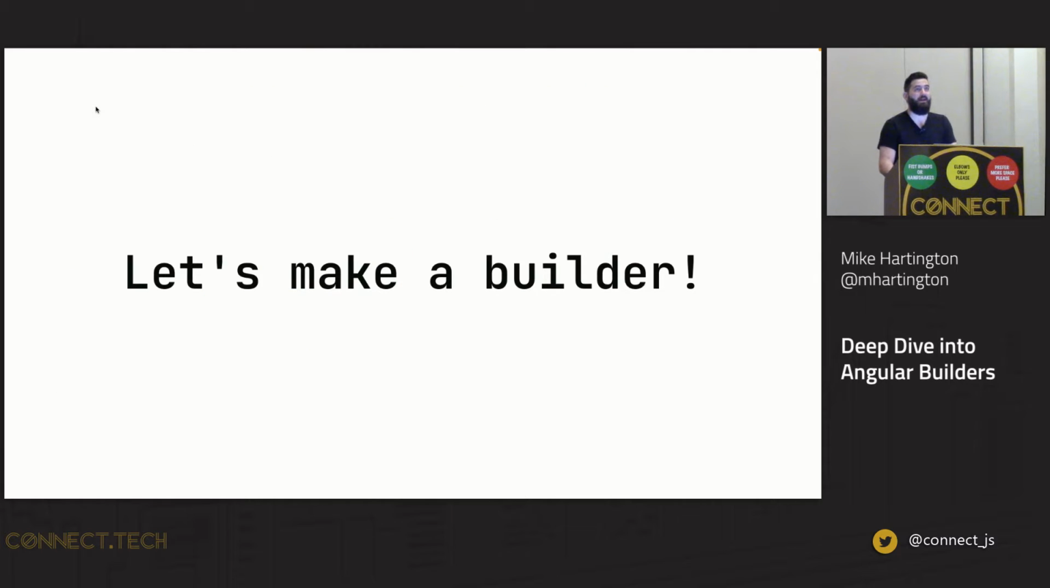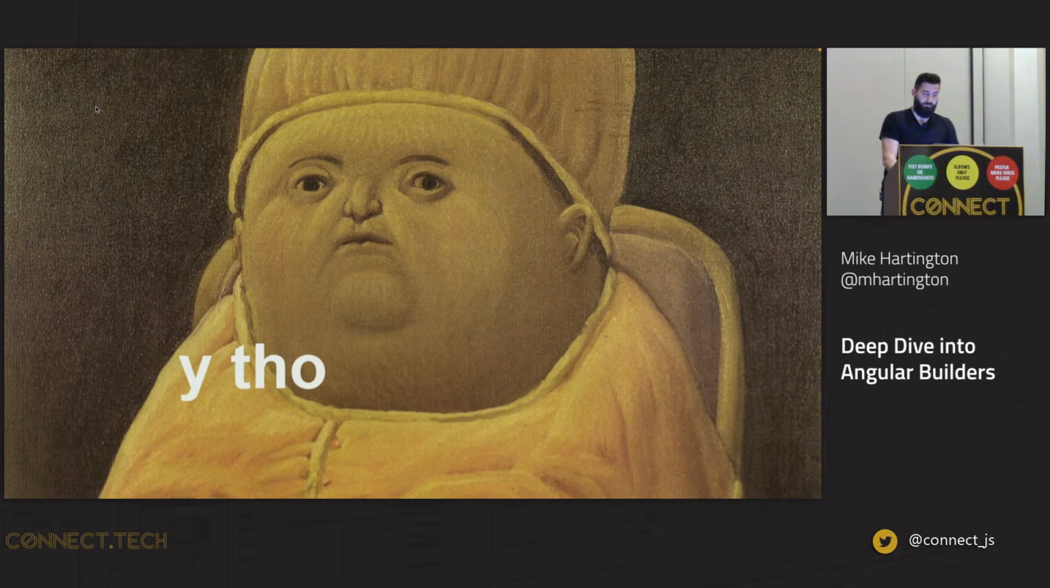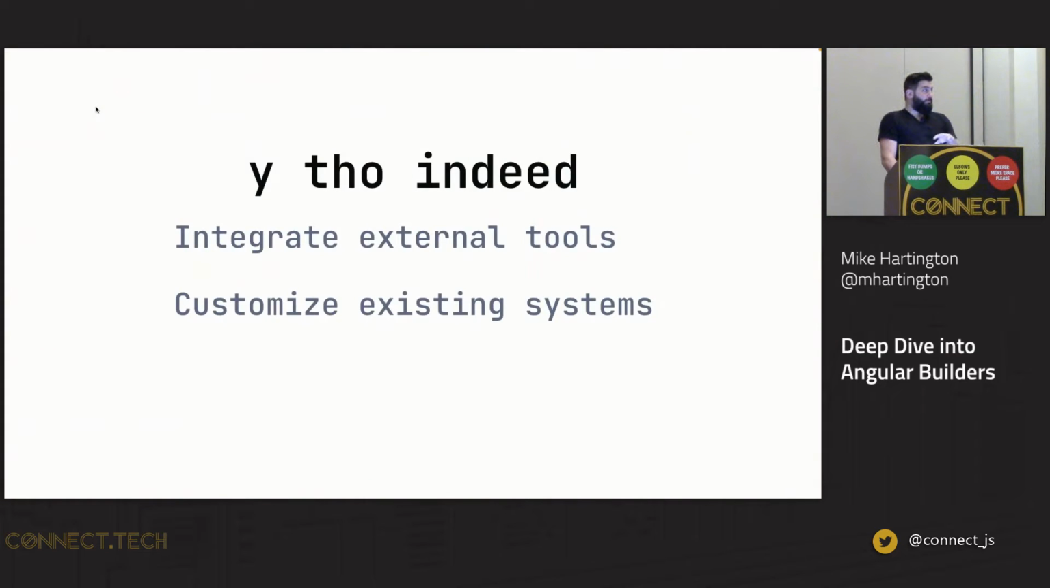So let's go ahead and make a builder. It's going to be really fun, I promise you. But answer the question, why do we even want to make a builder? It can be important to realize that not everyone is going to have a need to write their own custom builder. 90% of the time, there's going to be a solution that exists out there, and you won't have to write it, hopefully.